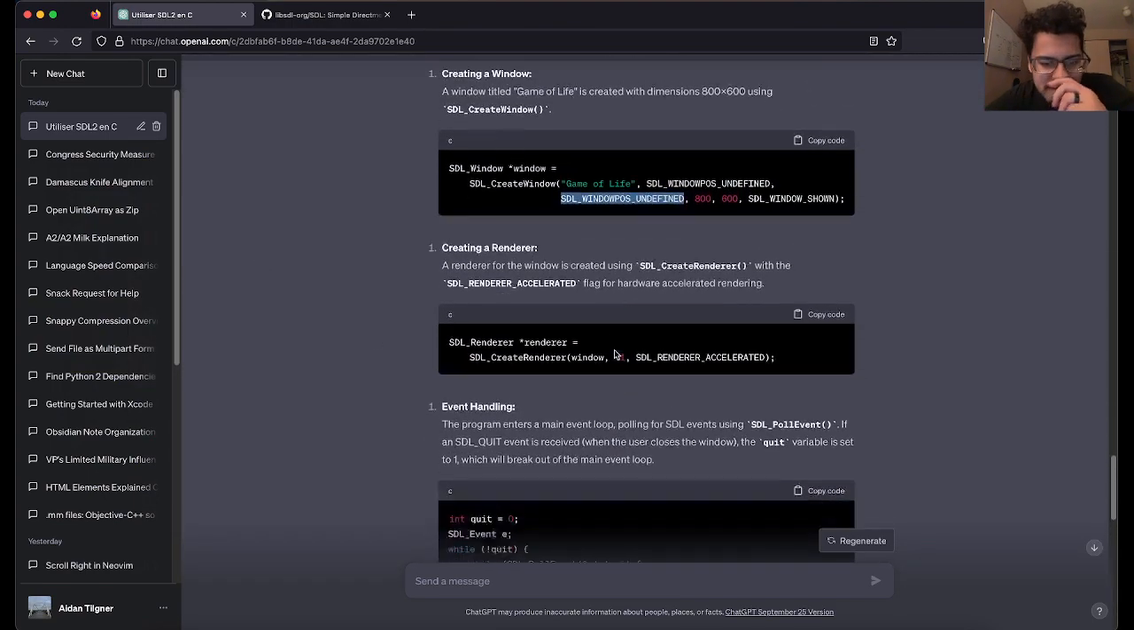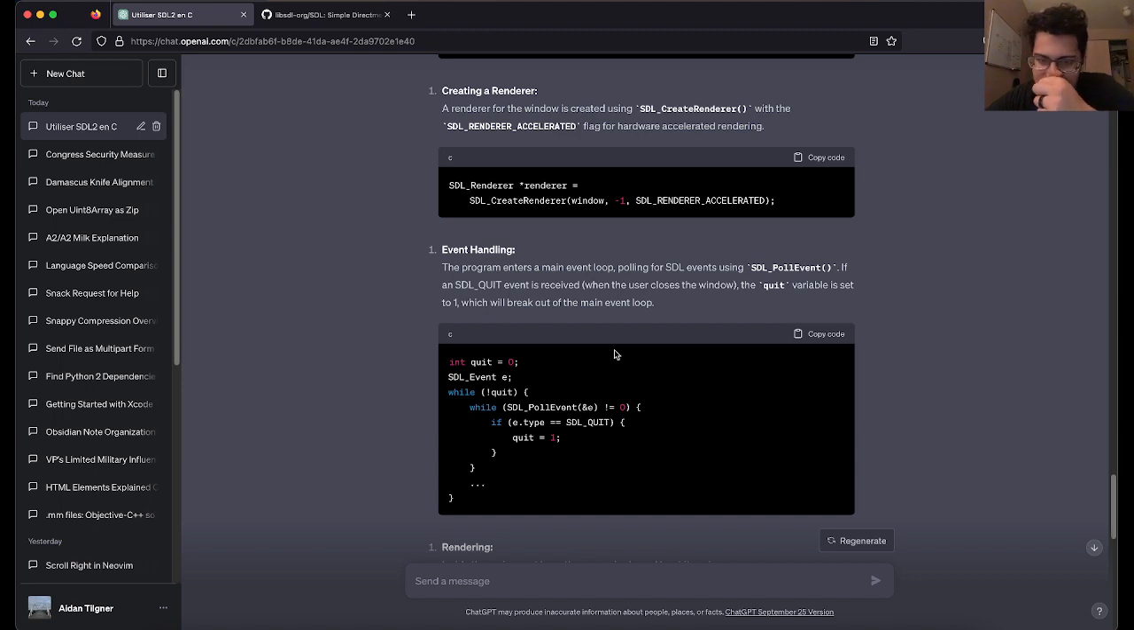Okay, let's see. It's going to tell me about each little part of this. Event handling: the program enters the main event loop, polling for SDL events using SDL poll event. If an SDL quit event is received when the user closes the window, the quit variable is set to 1, which will break out of the main loop. Okay, that makes sense, but I'm still kind of confused as to how exactly this works.